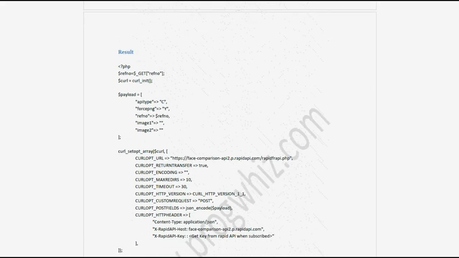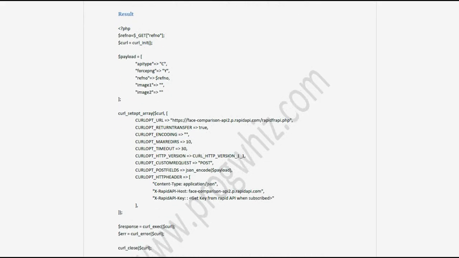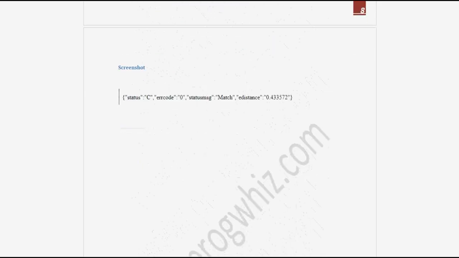This is the response you get from that request: the status, error code, and the reference number that you will use in the next call, where you have an API type C, which is to check the result of your request. And then you can see the reference number here. You do your call using JSON encoding of the payload. And this is the response.